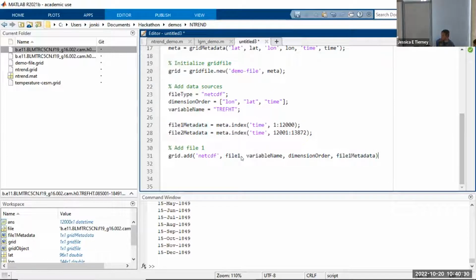I'll note that dash has a ton of error checking built into it, so if things mismatch, it won't let you. If you give it incorrect metadata, it won't let you do it. Let's say I accidentally gave it file 2's metadata.